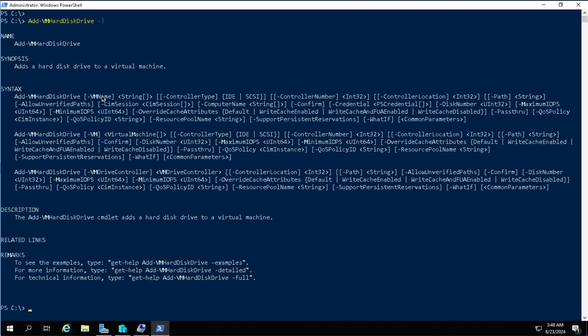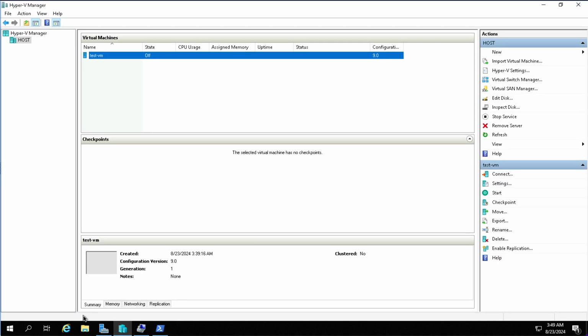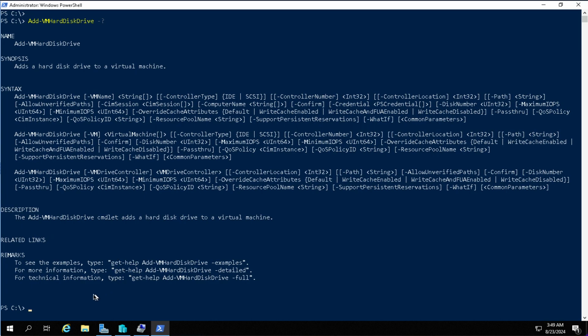It shows you that you need to provide the VM name, the controller type on which you want to attach this disk, IDE or SCSI, controller number, controller location, the path of the disk you need to specify. It can be a string value. So for instance, my virtual machine that I can check with Get-VM is test-VM, the name of the virtual machine. So I can run the command Add-VMHardDiskDrive, and then the virtual machine name, test VM, is the name of the virtual machine. You can put multiple virtual machines as well. It's an array.